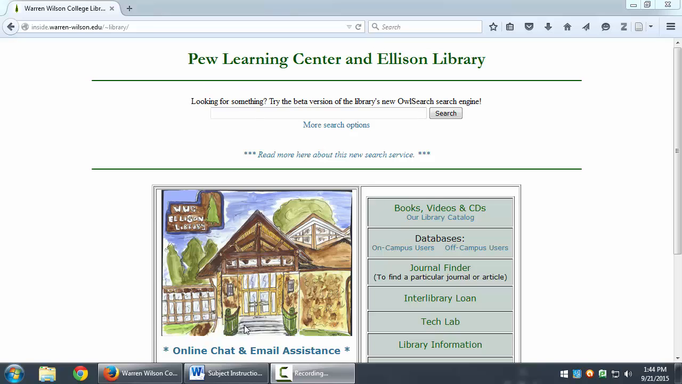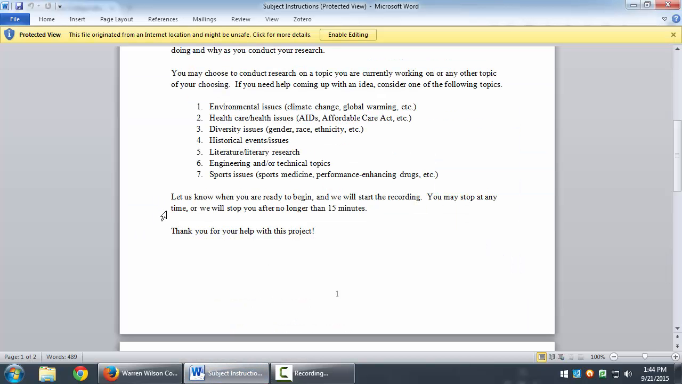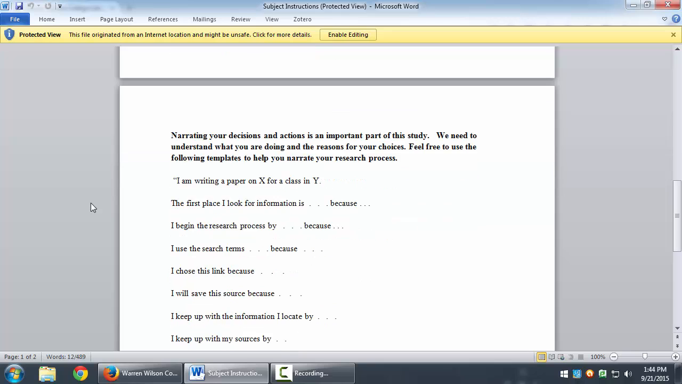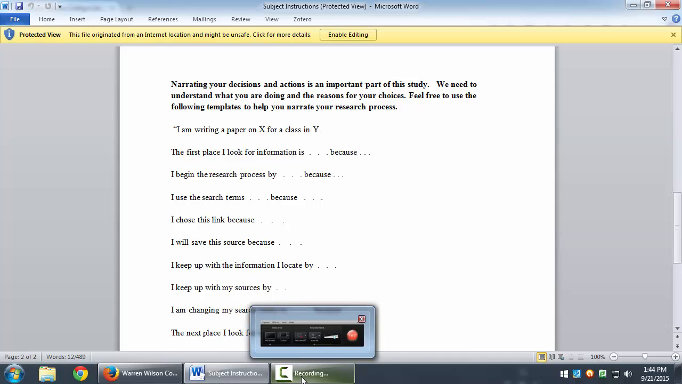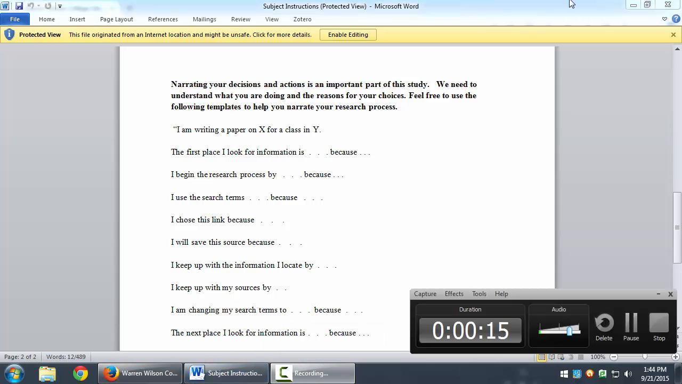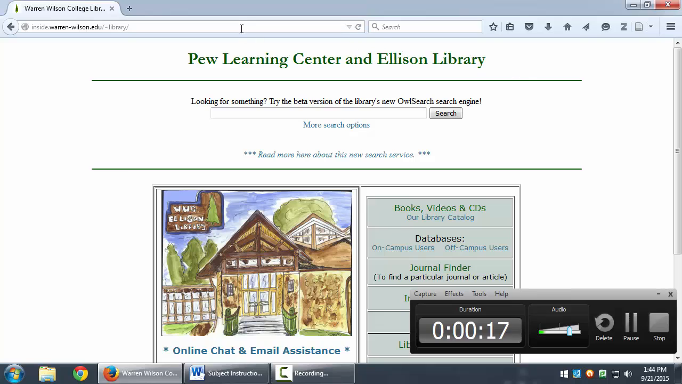Okay, so I will start my research project. I'm writing a paper on Israel-Palestine for a religion class. I would usually start by looking at the textbook and the assigned readings for the class on this conflict.